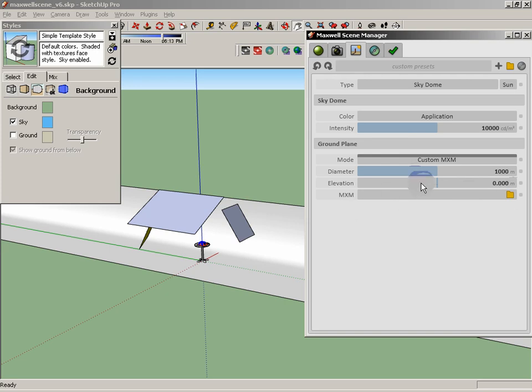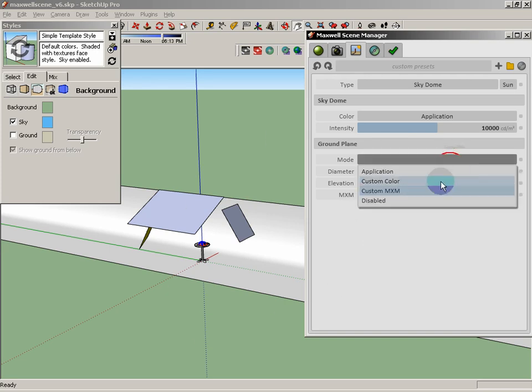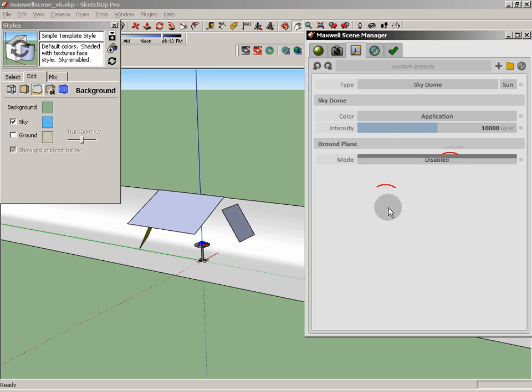and we can set this to be whatever we want. So if we want cobblestones or who knows, whatever. And then we can set it for disabled, meaning that we don't get anything. Now, if we're having a SkyDome type of effect, that means that the SkyDome color is going to be continued all the way around if we have this set to disabled. I tend to leave this for application most of the time, and that works just fine for me. You can leave it for whatever you want.